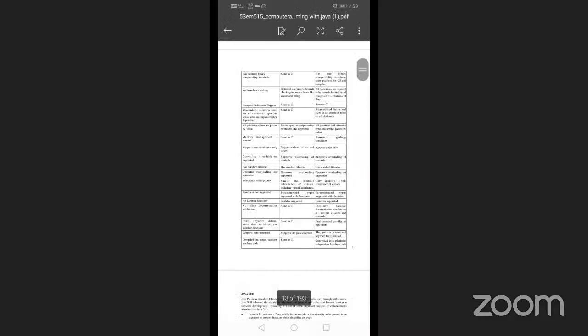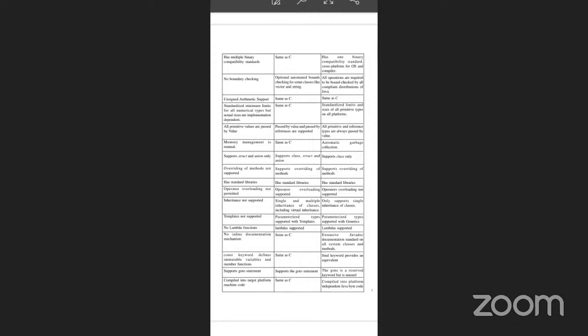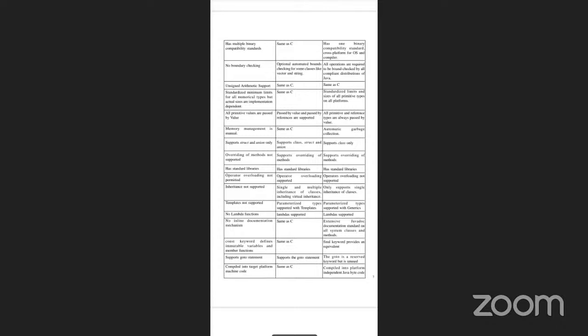I will tell you more points about the differences between C, C++ and Java. Many points are there. Here I'm going to write them: this is C, this is C++, and this is Java. These are the differences between C, C++ and Java. You have to understand the topics.